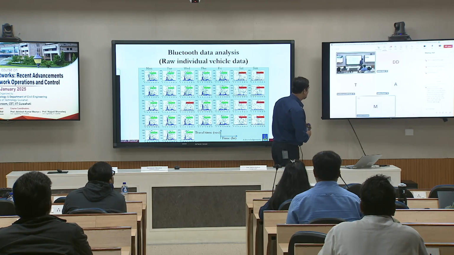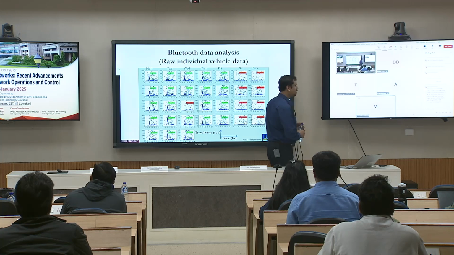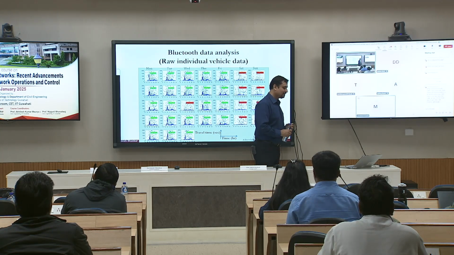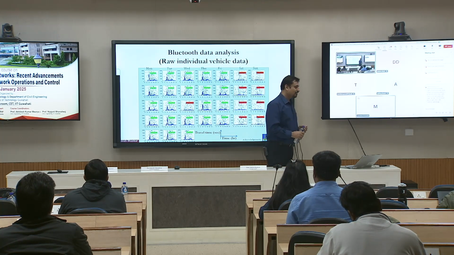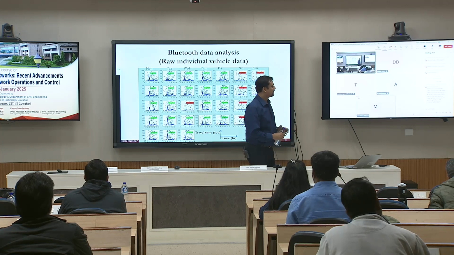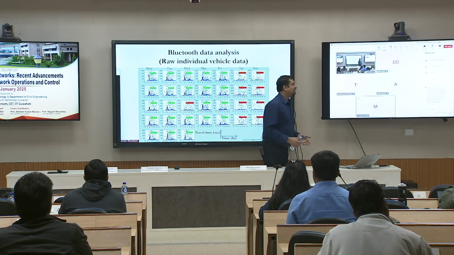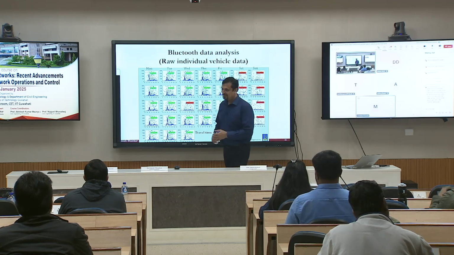Sir, I want to ask you one question regarding what if one vehicle has two MAC IDs, and the Bluetooth scanner will be considering those two MAC IDs in the same vehicle as two different vehicles. So how to tackle that and how to filter that?